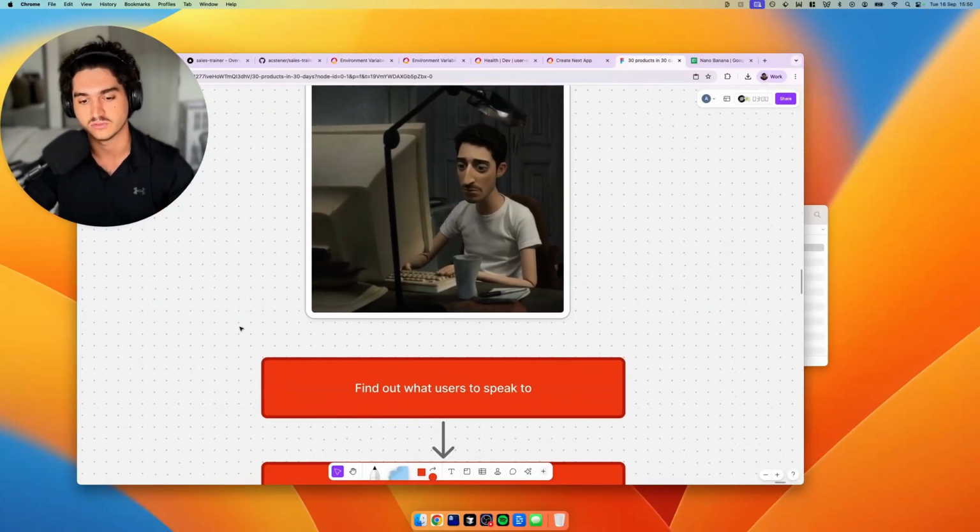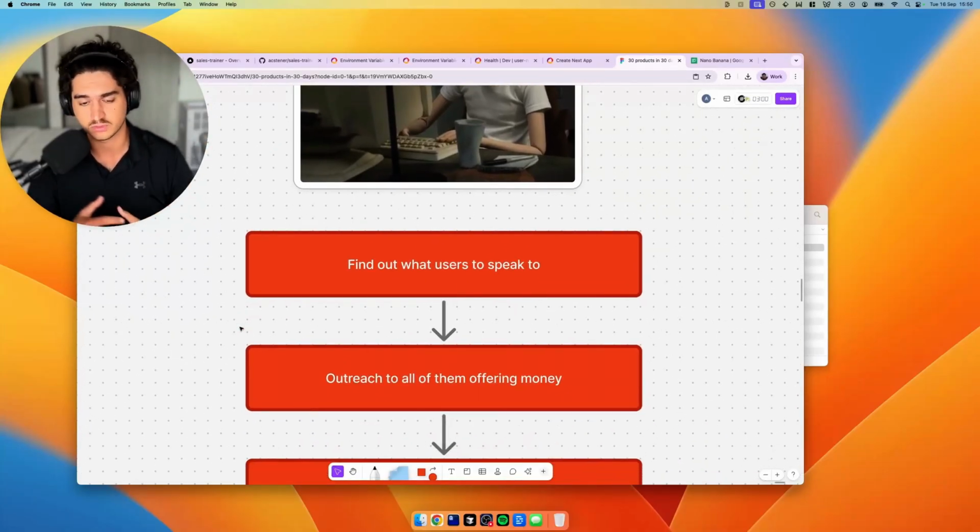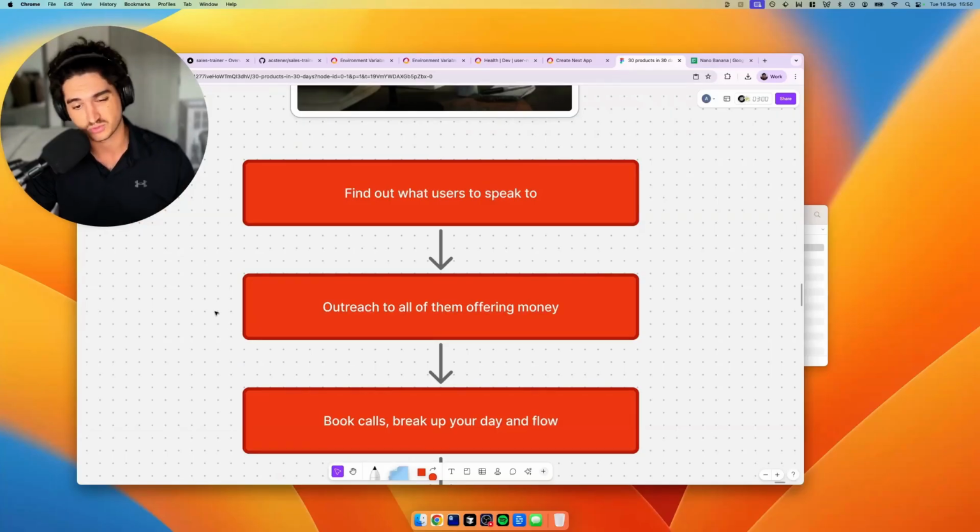Here's how it usually goes. You find out what users to speak to. You do outreach to a bunch of them. You say, if you speak to us and give us some feedback, we'll offer you money. Usually pay them $20 or something.